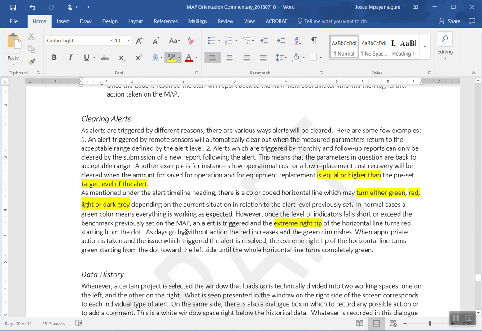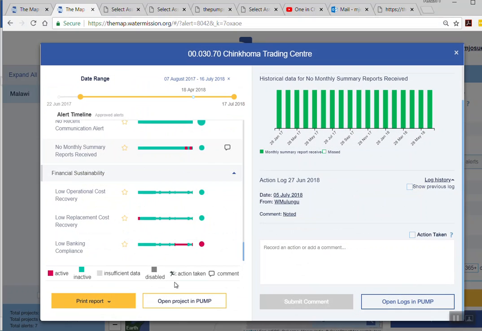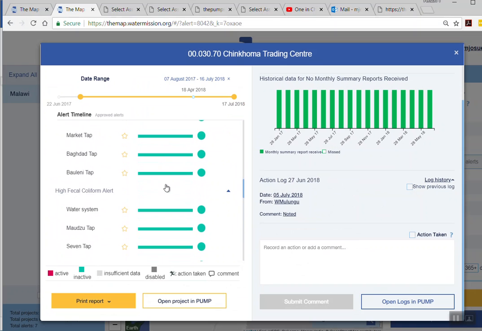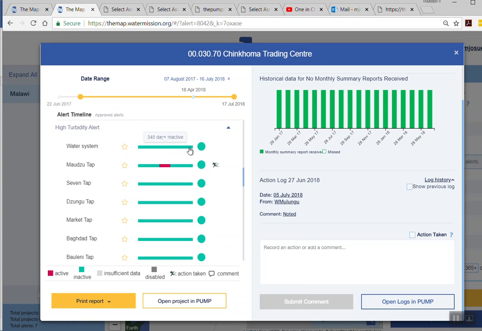As days go by without action, the red increases and the green diminishes. When appropriate action is taken and the issue which triggered the alert is resolved, the extreme right tip of the horizontal line turns green, starting from the dot toward the left side until the whole horizontal line turns completely green. And that could easily be understood if we look at them. So we can see here, this is green. When you see green, this means everything is okay.